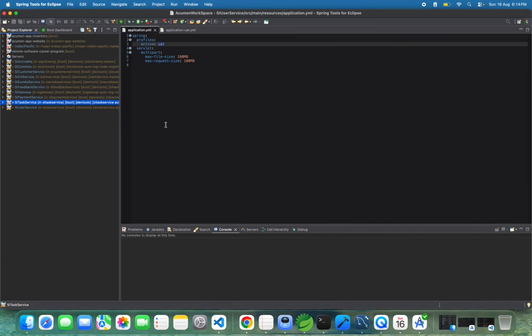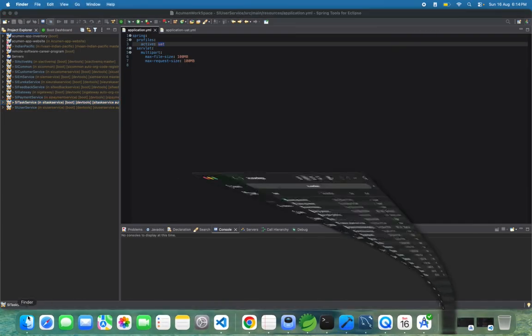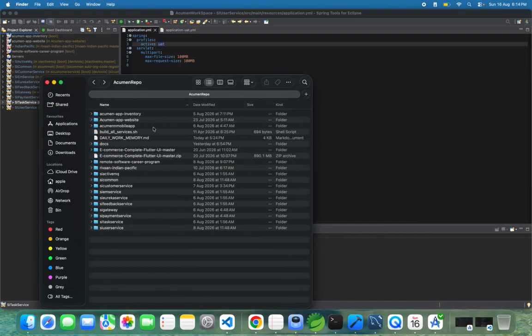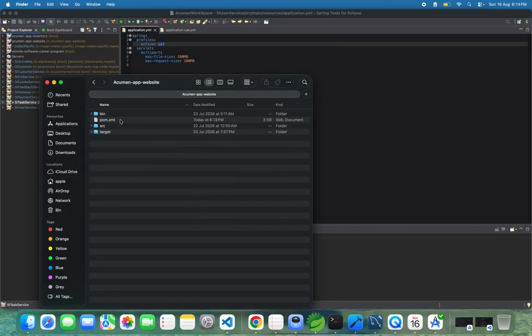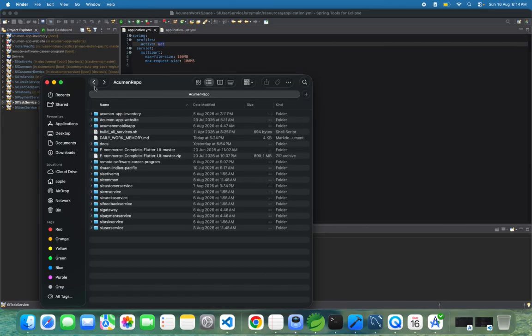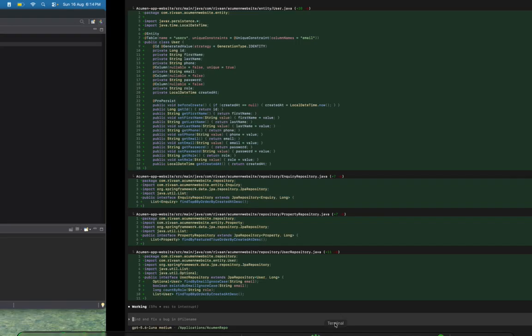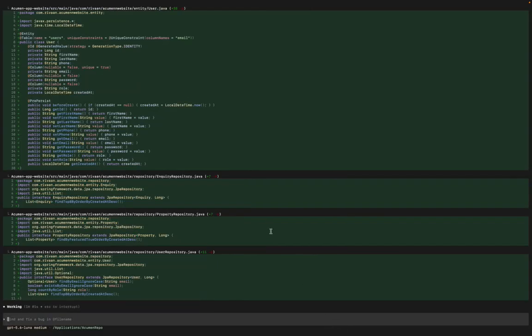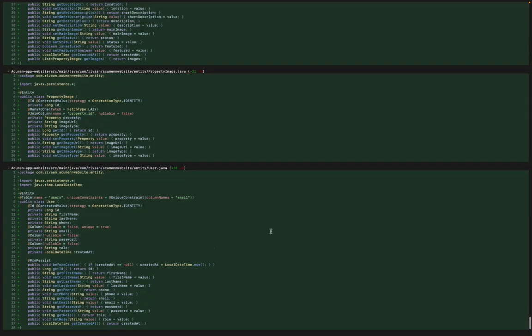Let's see what it is writing and what project it has created. Okay, this is the complete project done by it. It has given the name Acumen app website. That is fine; you can give any name to the project. This is the project structure, the repository structure, that the AI is going to write. It's implementing all the Java classes, and everything goes on. It's writing the complete code.